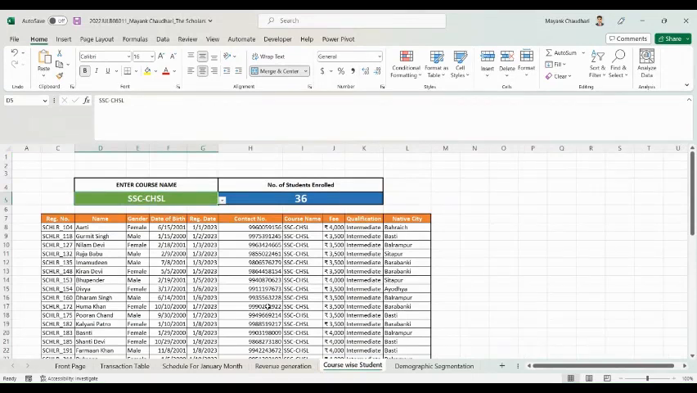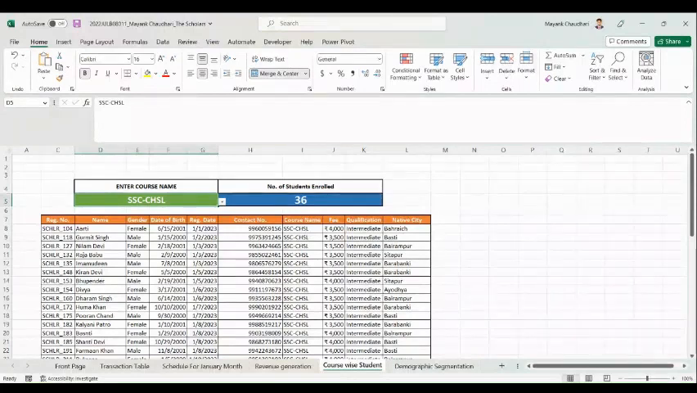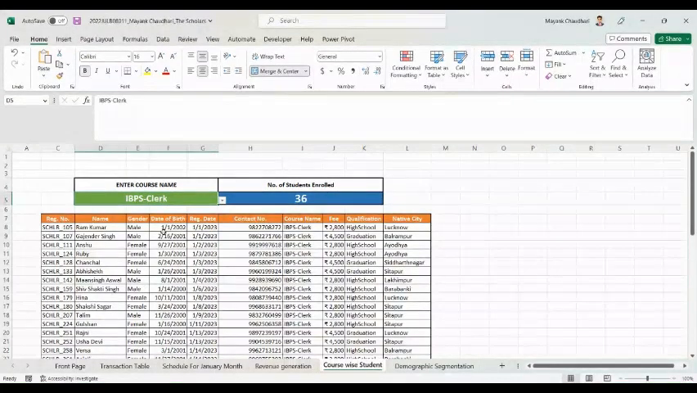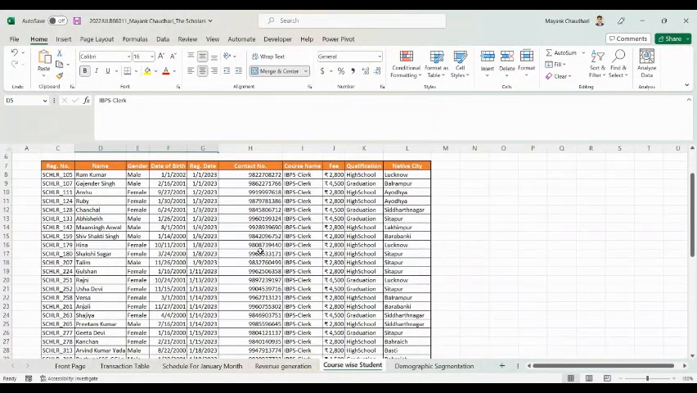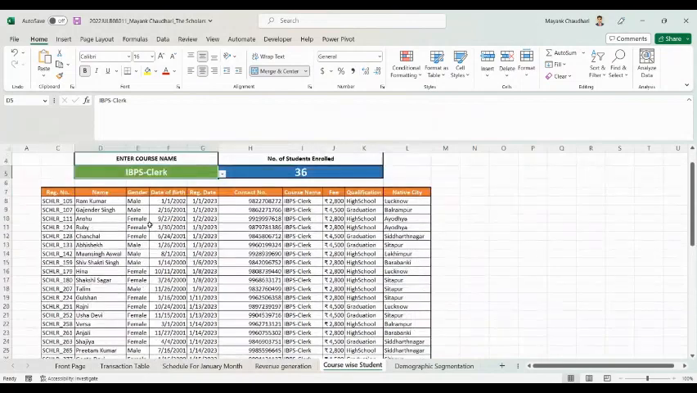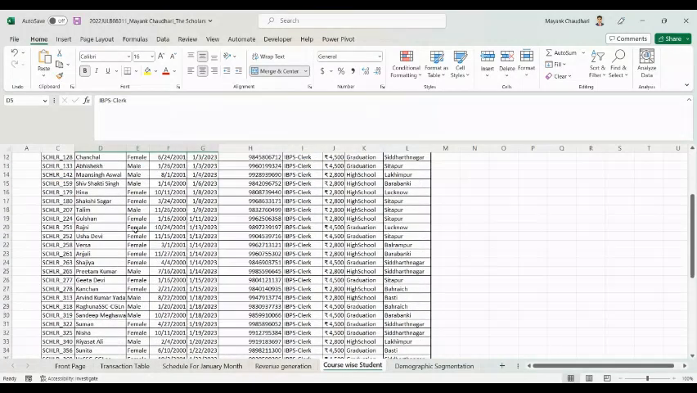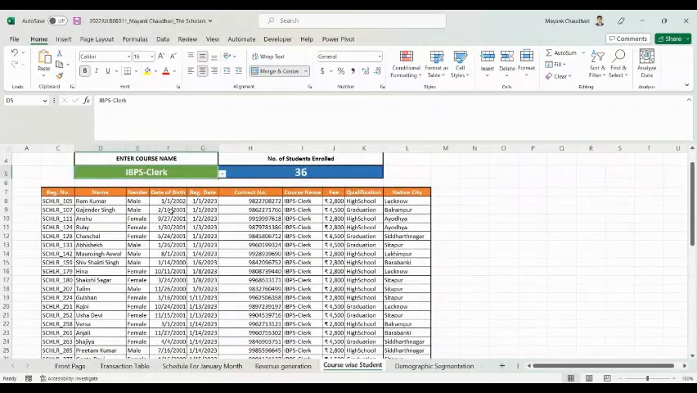So in the next part, here I use the sum function, the if function, and the match function to extract the data for a particular course. For example, if I click on IBPS clerk, so in the month of January, 36 students are enrolled, and below that the details of that particular course are available. Like see, these are the students who enrolled for IBPS clerk in January month.